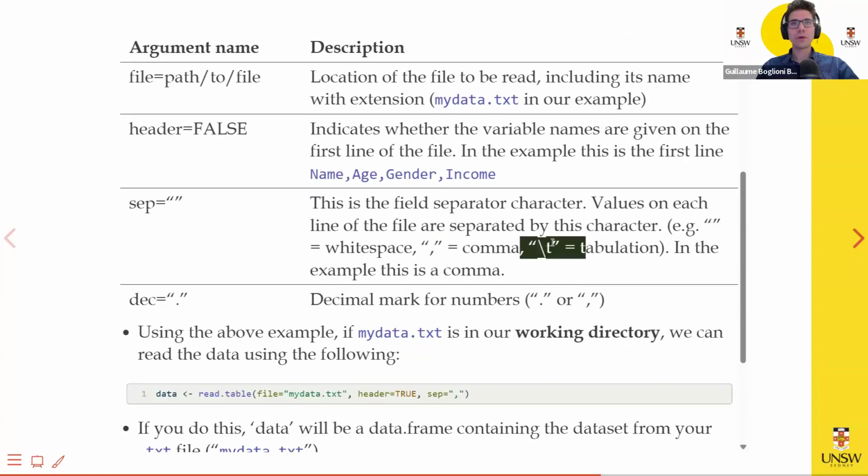Okay, you also have another possible separation, which would be the tabulation, which is just the tab key on your keyboard. But I really do feel that either a white space or a comma are the most common symbols to tell R, okay, this is a new column, a new variable.